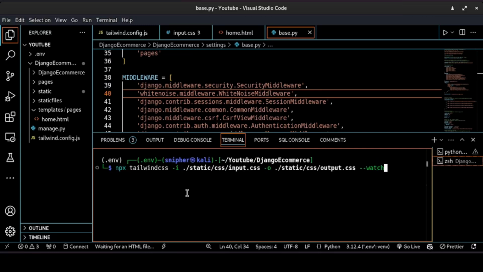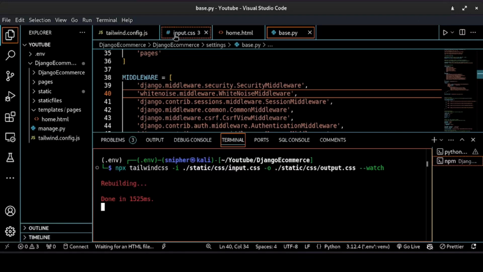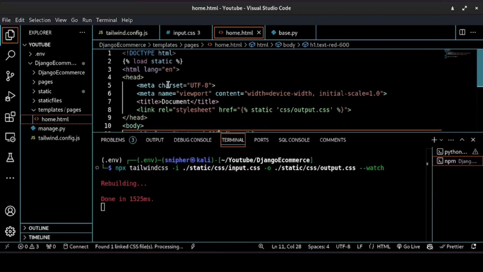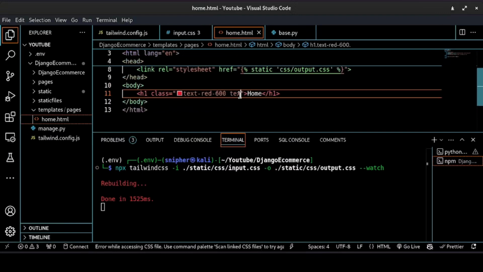It's done. Let's go back to our browser and refresh. You can see we have the home text in red. We can as well try to adjust it and say something like text, let's say 5XL. That's a very big text.